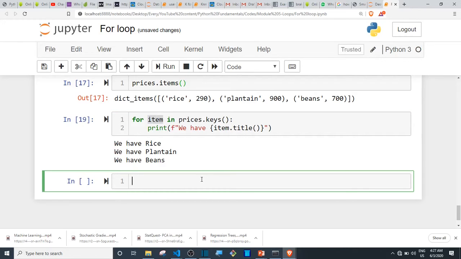Let's say I have for x comma y, right? Or let's say item comma price. Okay, let's say x comma y in prices dot items.